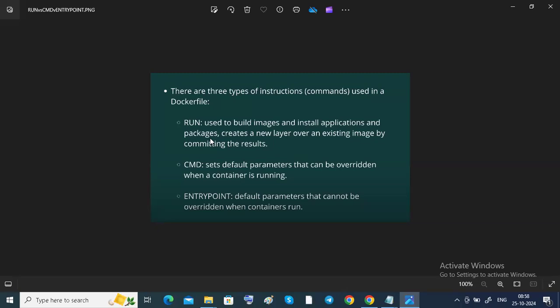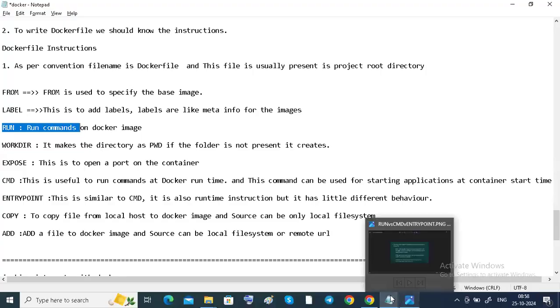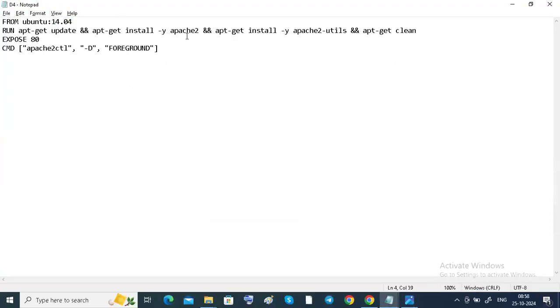Applications and packages, guys, both are the same. Packages here means WAR or JAR files, like that. And applications means, see, Apache2 is one application that I am going to install here. Okay, like this, it will become an application, guys.